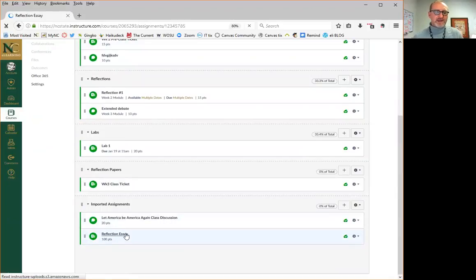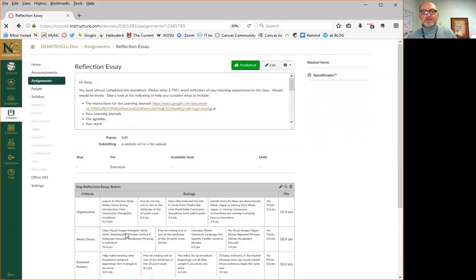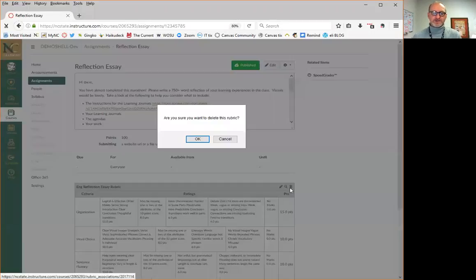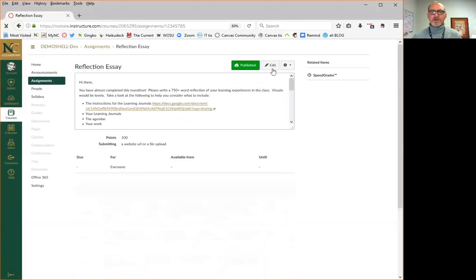So if I click on that, that's going to get me to a screen where then I can edit this. None of this is locked in stone, so I can customize this for my purposes. In this case, hey, it even came with a rubric. I don't like that rubric, or I've got a different one. I can just trash it, and away it goes.